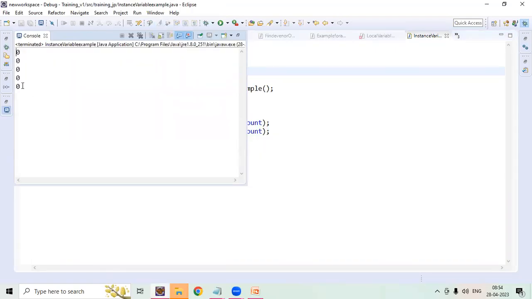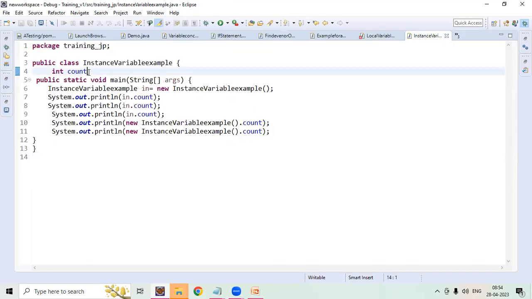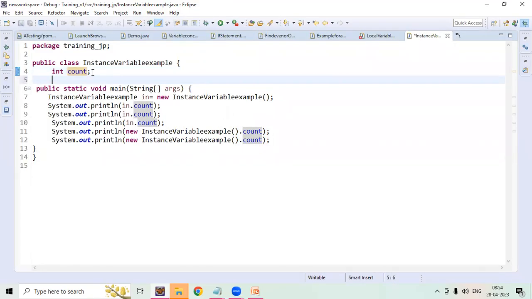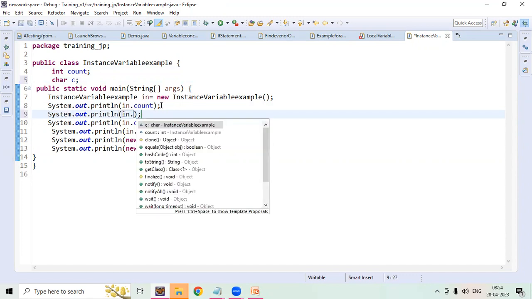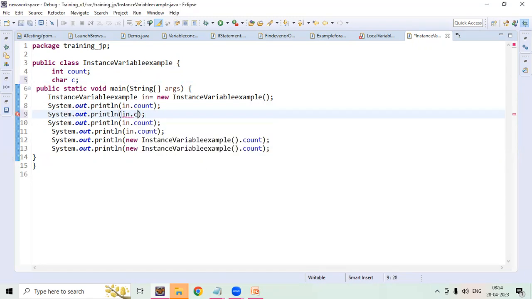You can see 0, 0, 0, 0, because the default value is 0. Okay. And let's see, there is a variable char. I've declared it. It is also an instance variable. So how can we call it? With the help of the reference, obj.c.